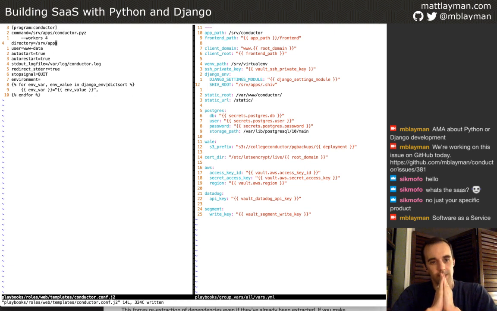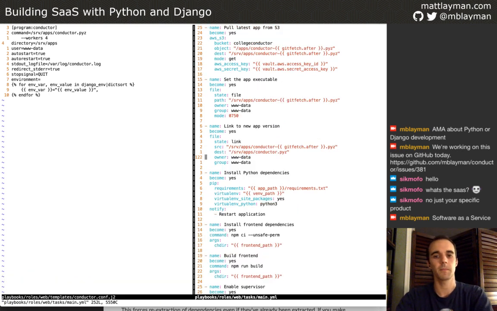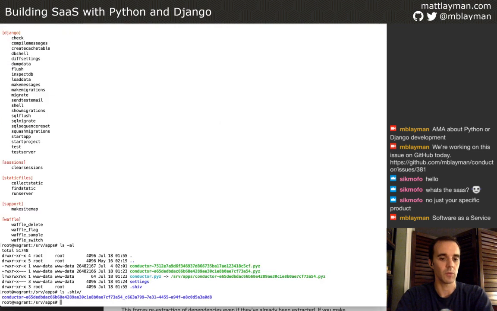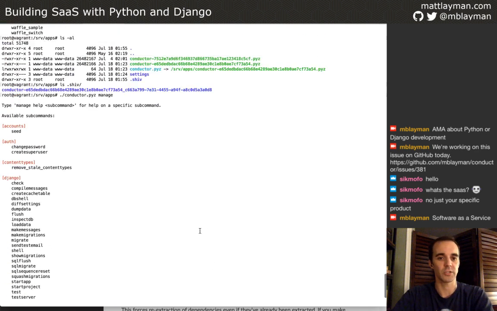And what's next? We need to go back to our tasks, which is over here. And we need to now execute as root the manage command. Essentially, we want to be able to take our new thing, the PYZ, and run manage, which is just going to extract it.